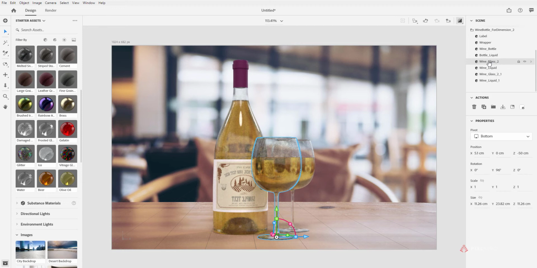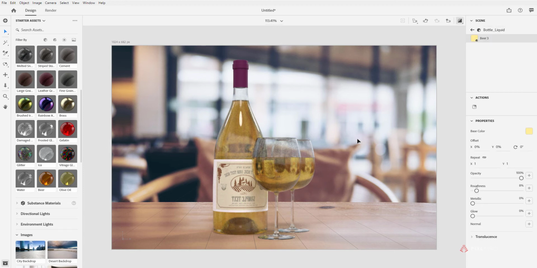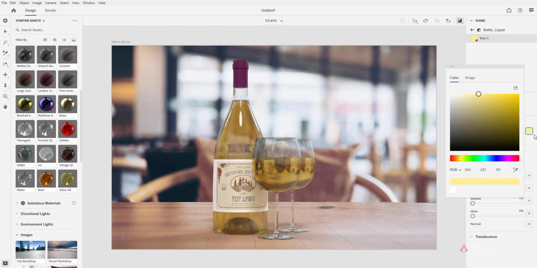Now if I select this, let's see, bottle liquid right here, I click this little arrow. I've got a pretty good render so far. I want to change this color of the beer material to be wine. And you can go right here into the properties and just change the base color. Let's make it more of a purplish red.